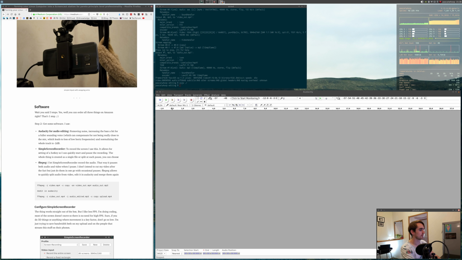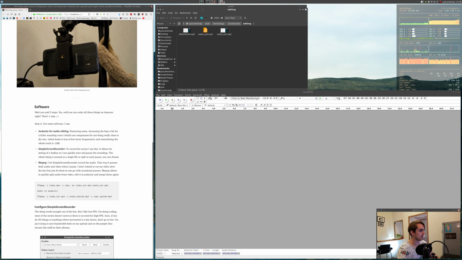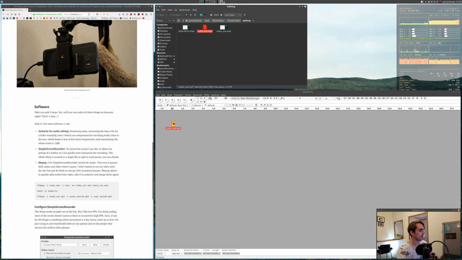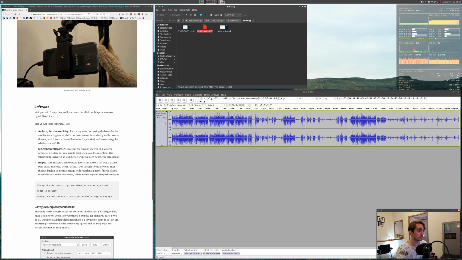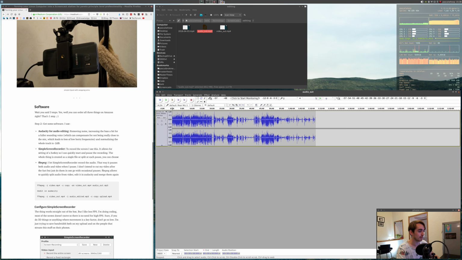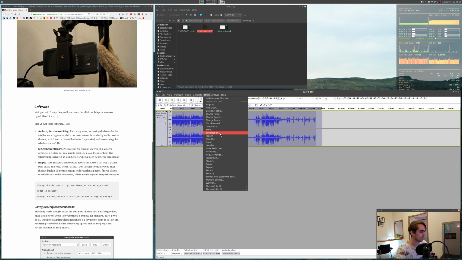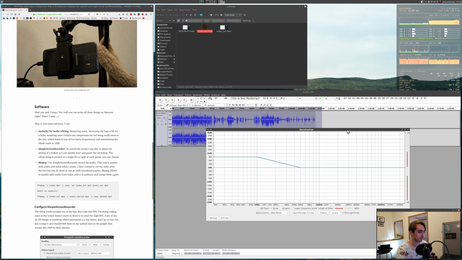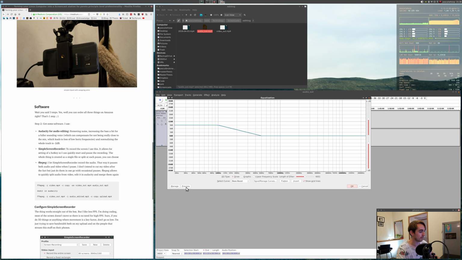I import the audio into Audacity, and what I usually do is I up the bass a little so that the voice has a richer sound. So that'll be equalization, and you can preview that if you want to.